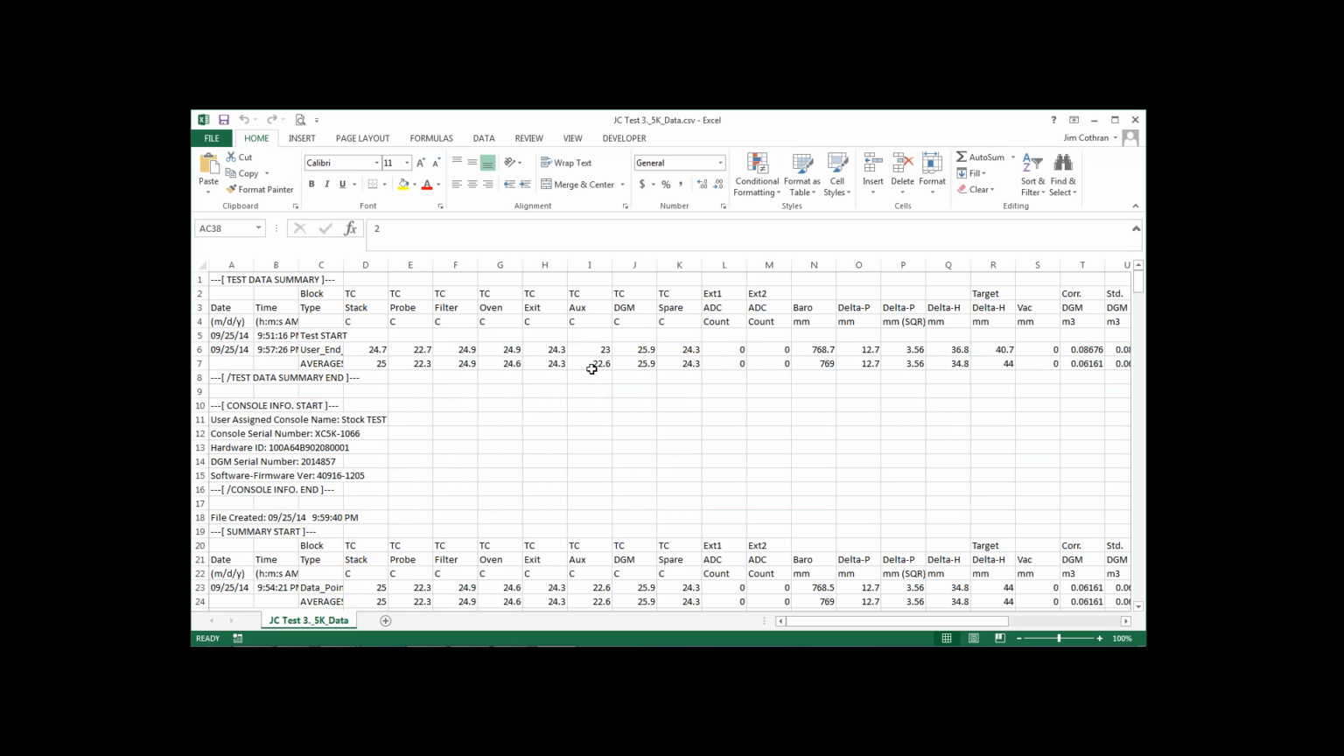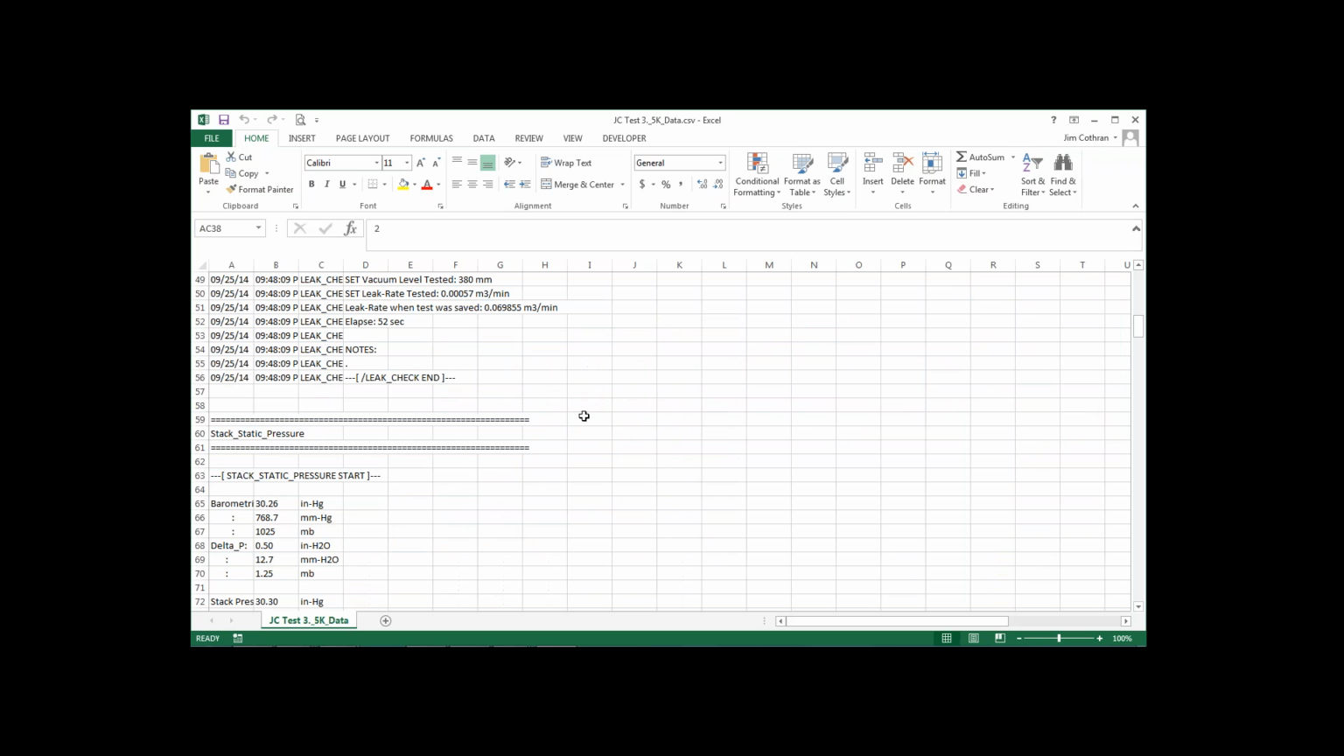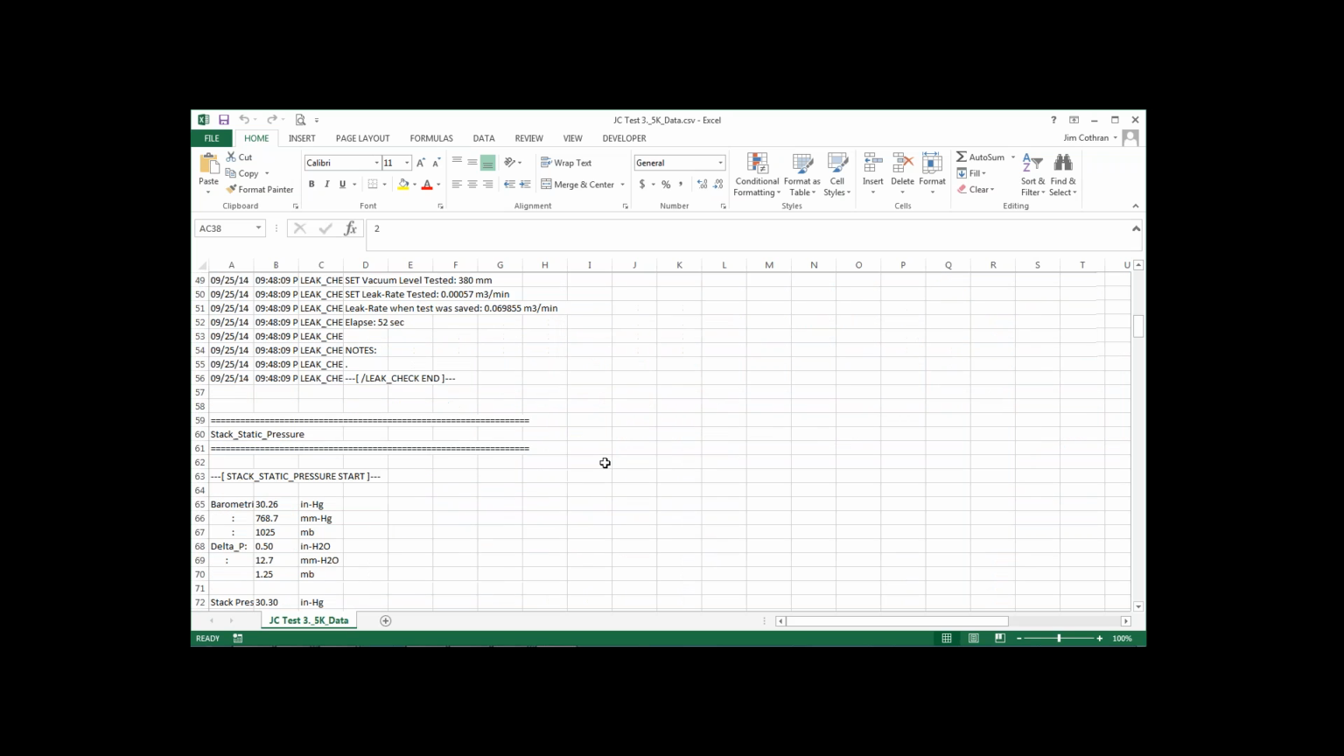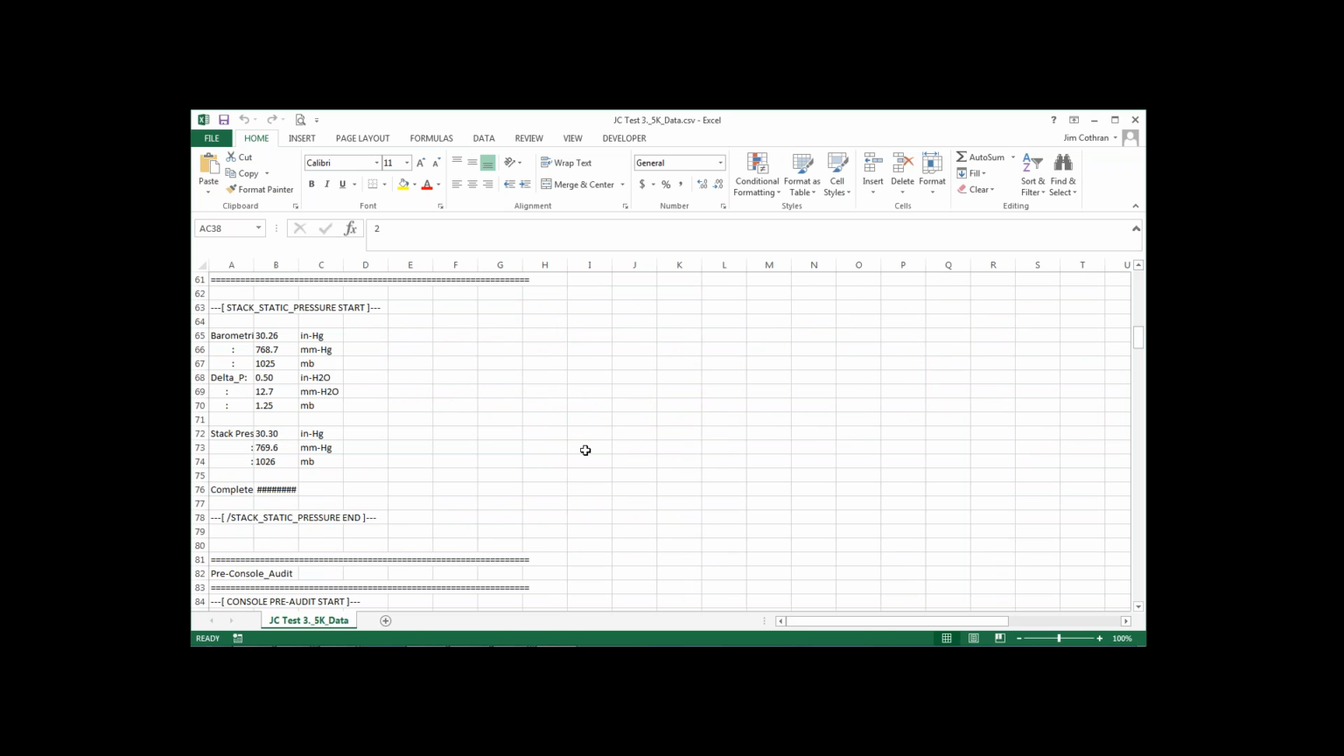But probably the bigger benefit of being able to export the data from the run is that I don't have someone sitting there with a clipboard trying to write all these numbers down and keep track while the test is being done. Along with all the calculations, you have everything in one place. Like we said, remember we talked about the pre-leak tests? That's all recorded. We kind of simulated a stack pressure test. It's right here.